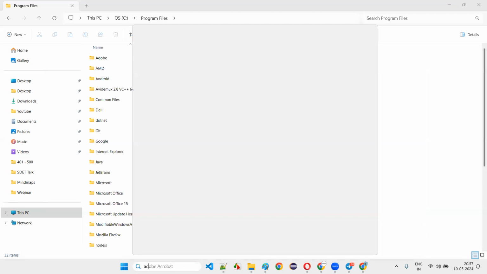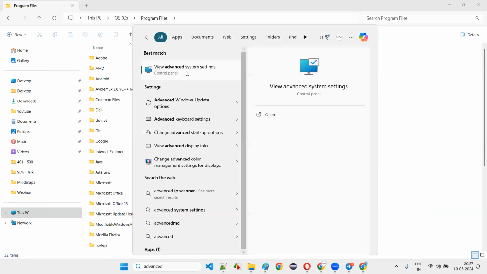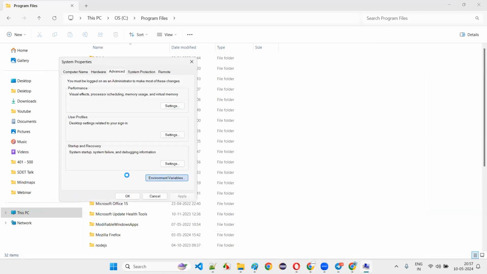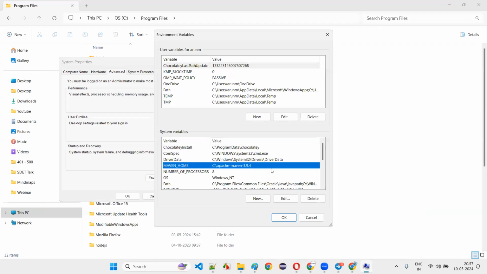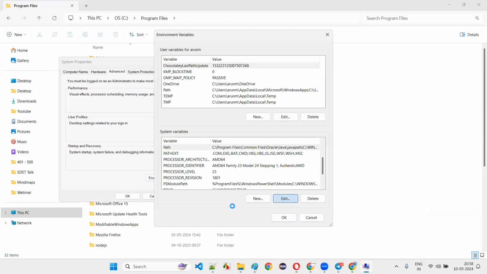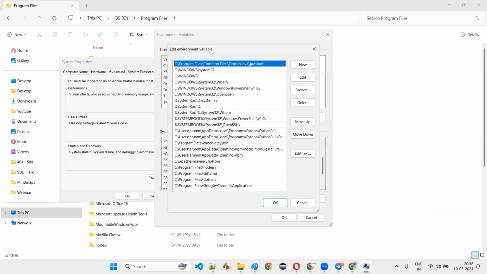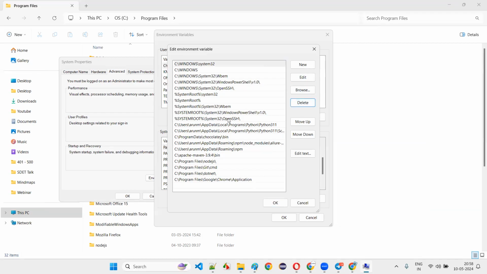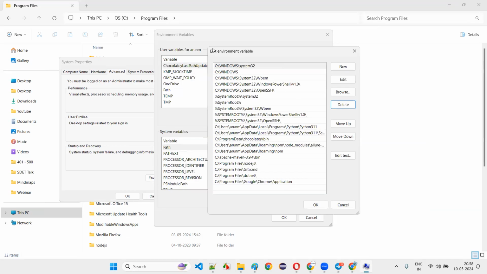Again, I'll type advanced system environment variables. Environment variables, I'll click on that and go to the path here and click on edit. And here by default, this is coming, right? I'll delete that. Whatever the latest version of Java, you don't have to set the path, but you can click here and write down the path here.